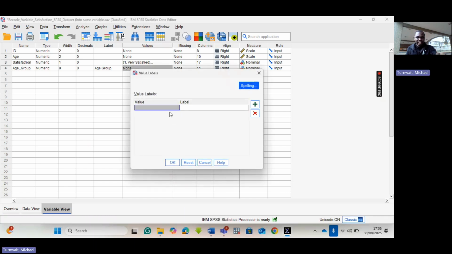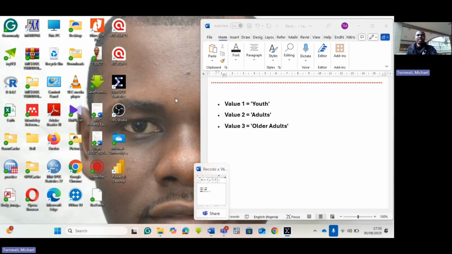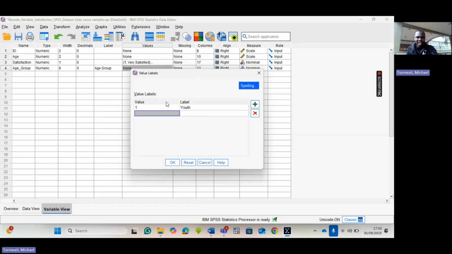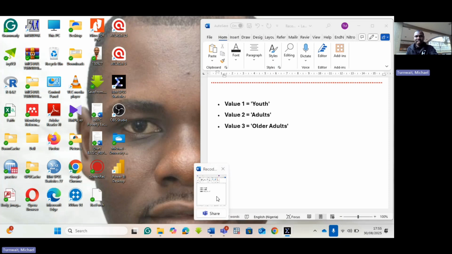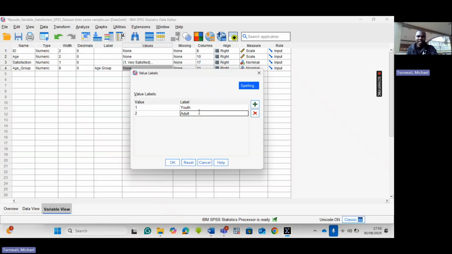So what you are going to do is that we say value 1, we want to call them youths. Value 1, youths. Add. Then value 2, what do we want to call them? Adults. Add. Then value 3, you call them older adults. Add. When you have done that, click OK.